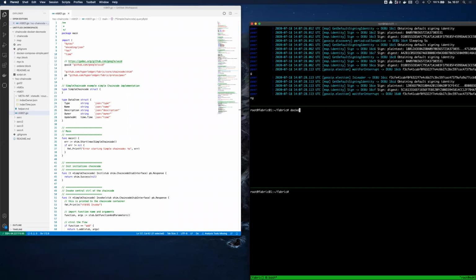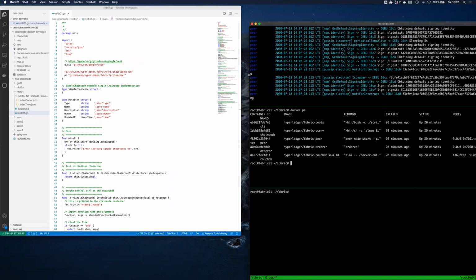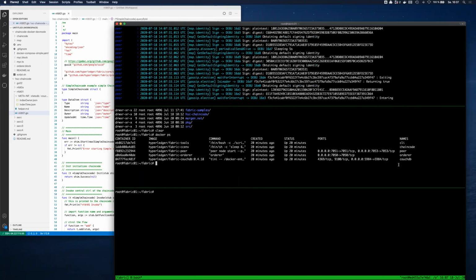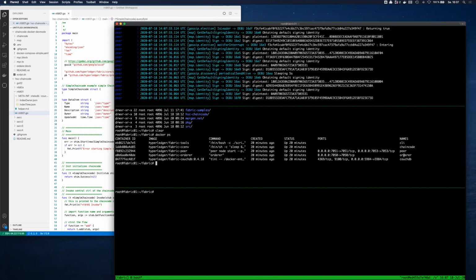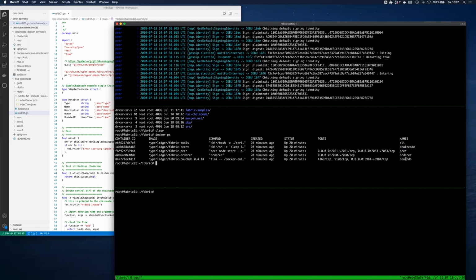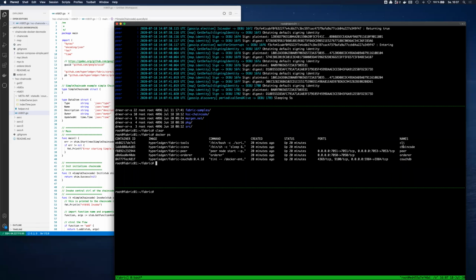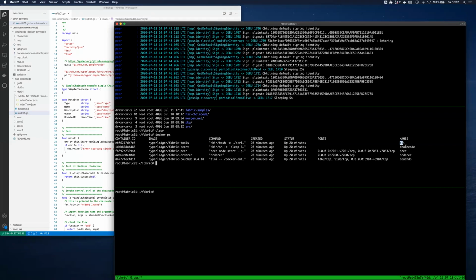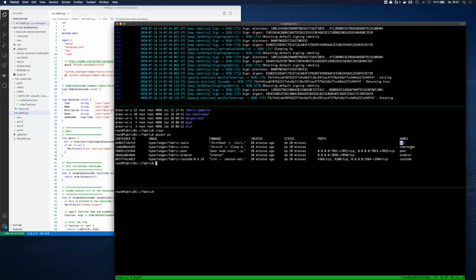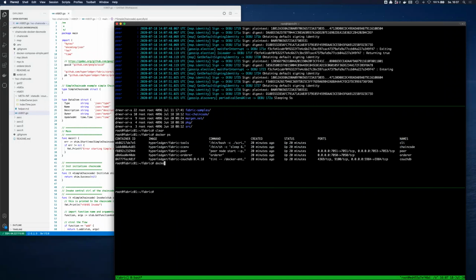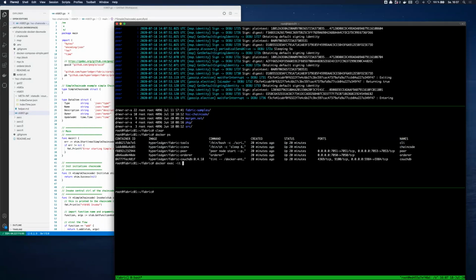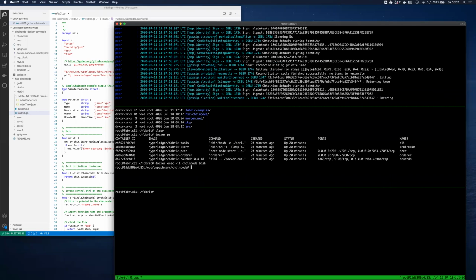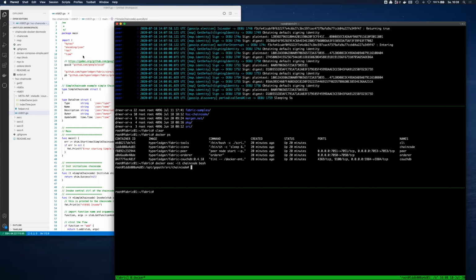So we can run docker ps. Now you can check. You see here we have an orderer, we have a peer, we have the CouchDB, we have this chain code container, and we have this CLI container. So now we go to this chain code container, and we switch into this chain code container. Now we're inside this chain code container.